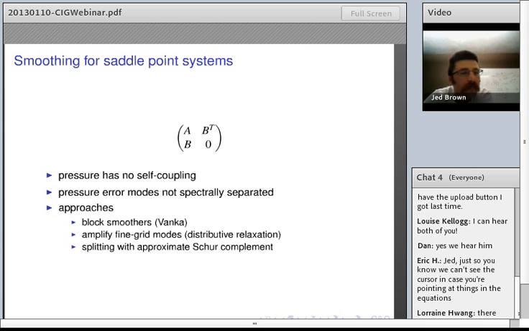So not in the usual algebraic sense. For smoothing, there are block smoothers, often associated with the name Vanka. There are methods that effectively amplify the energy of the fine grid modes, which is what Achi Brandt calls distributive relaxation. And then there are the splitting methods that I was showing earlier, where we use some approximate Schur complement, often a diagonal approximation. Those are most convenient for reusing code.